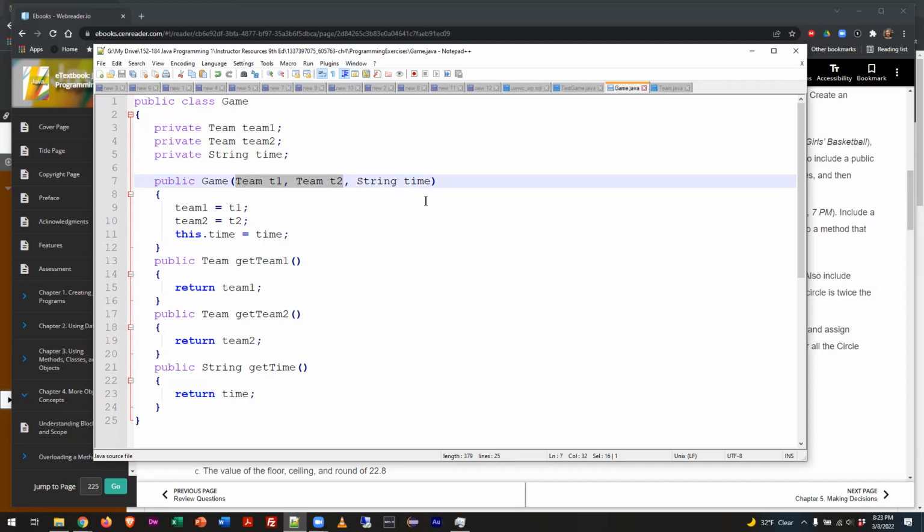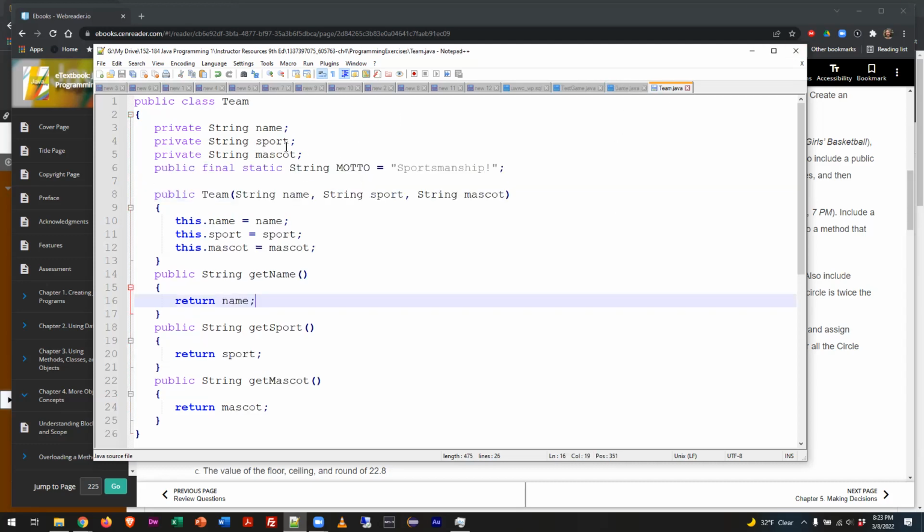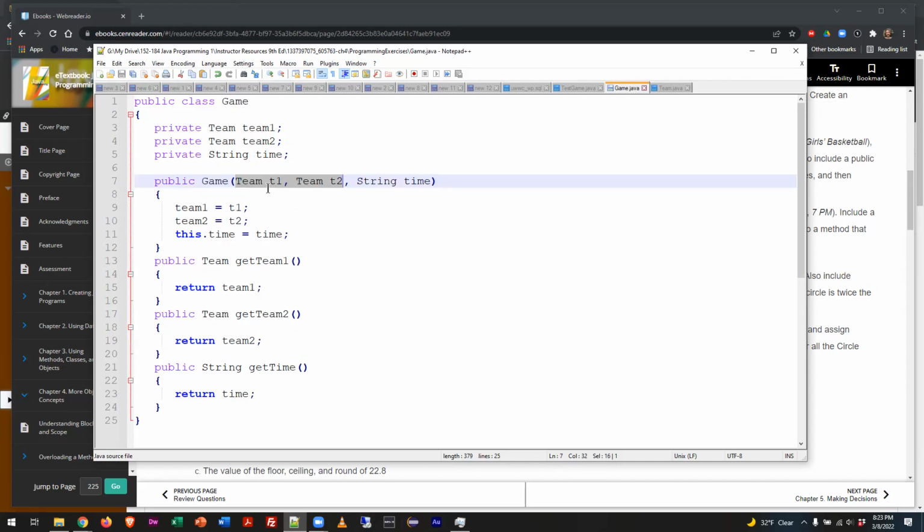We treat it as another data type, but that team, so the T1 and the T2, carry all the data that's embedded in them from here. So all these capabilities follow that object. And I think once you start to see how that fits, that's really helpful. It really unlocks the door in understanding object-oriented programming.